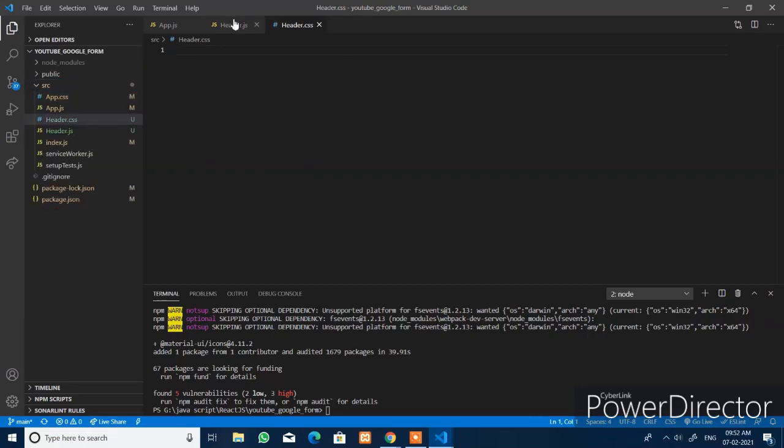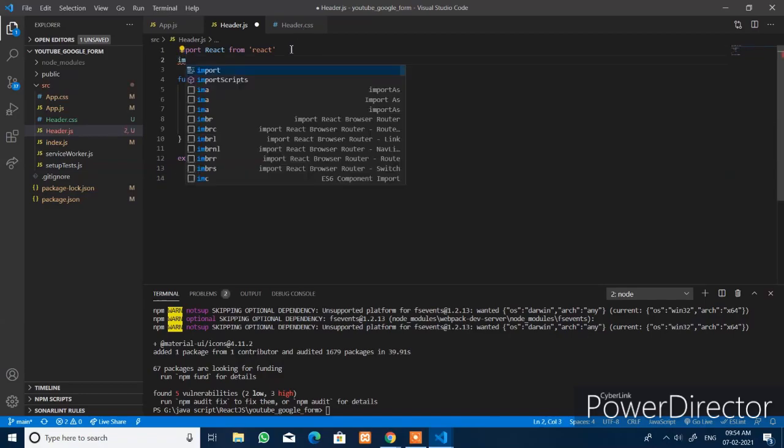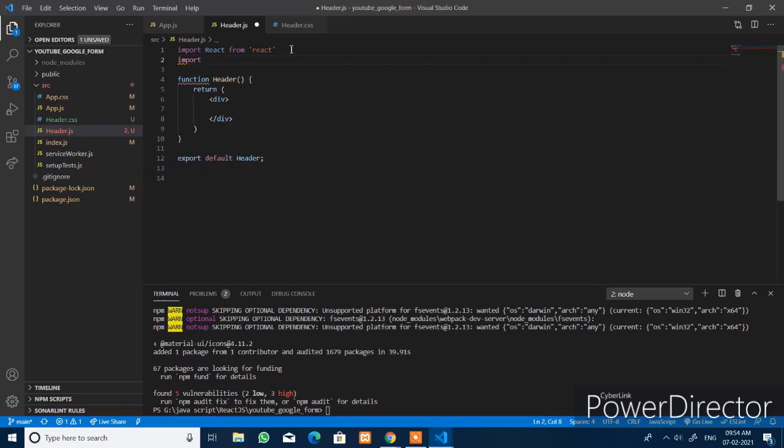In the header.js file, you create the functional component. This is the syntax we use to create a functional component. First you have to import React, then the function keyword and the function name Header. Export default will help in using this function in other components. You also import header.css.